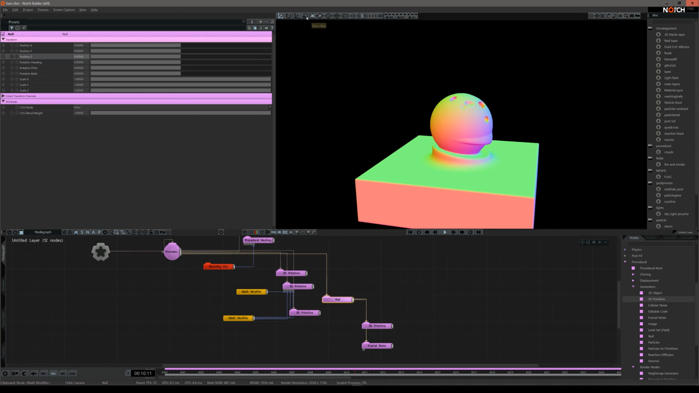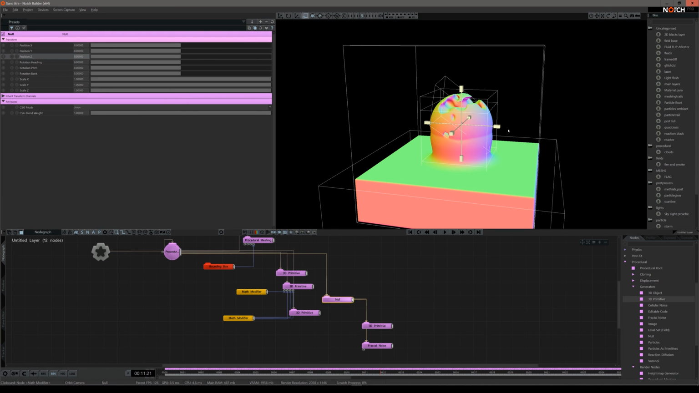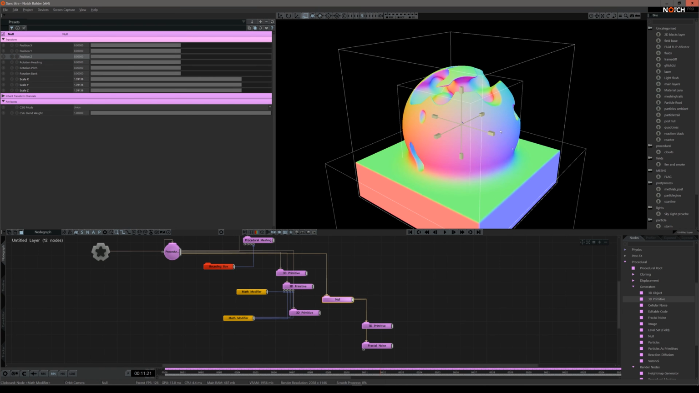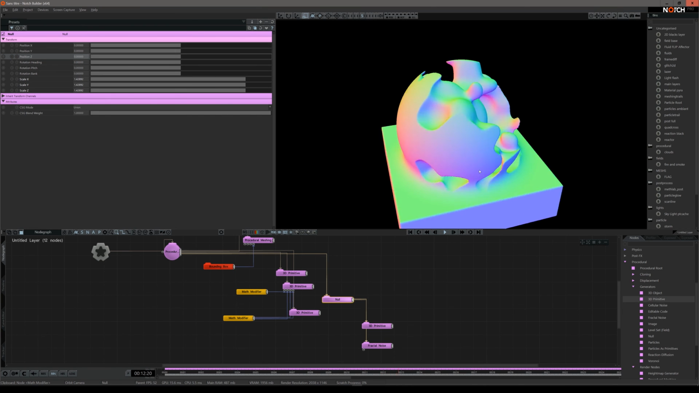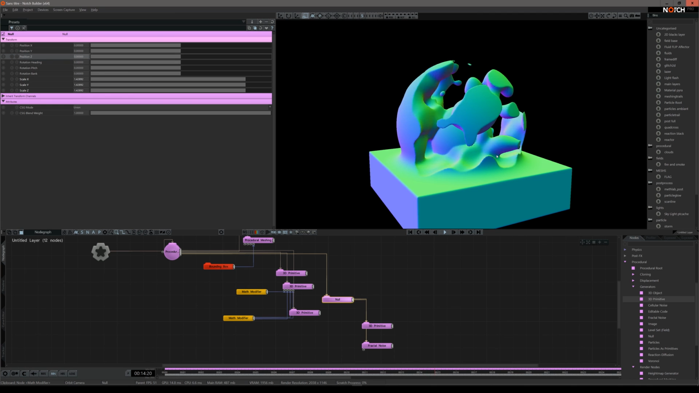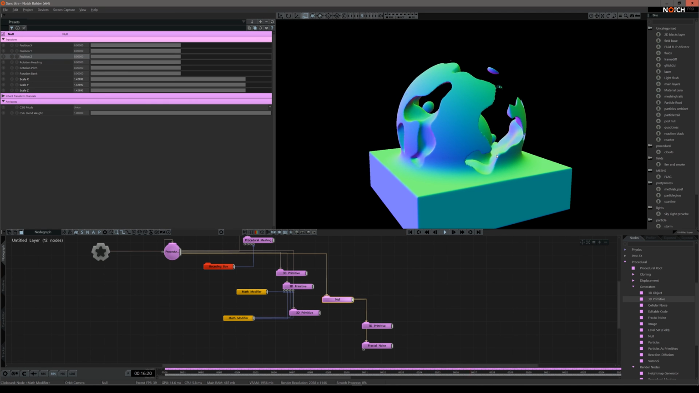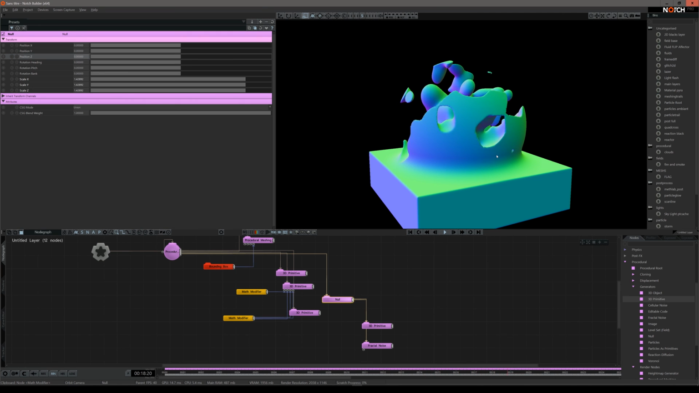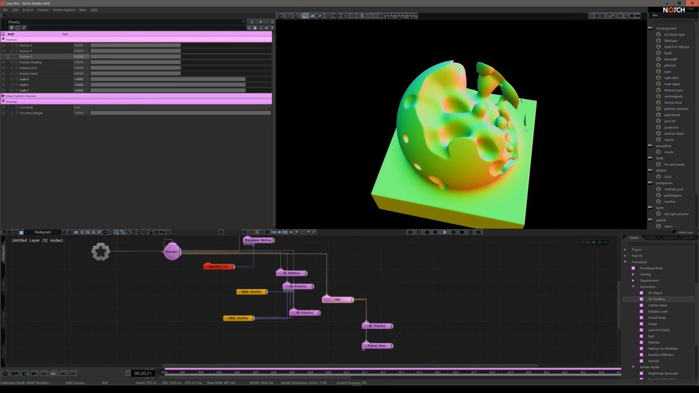Because everything is now connected up through the null, by modifying the size of the null, all of the nodes connected to it will be scaled and modified in the same way. This is the end of the basic procedurals tutorial.